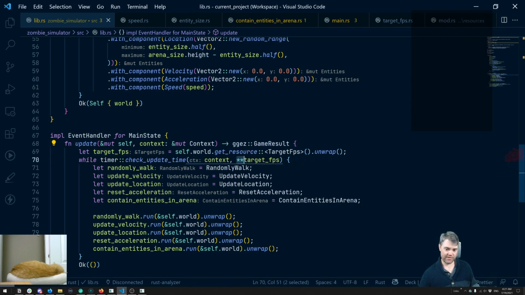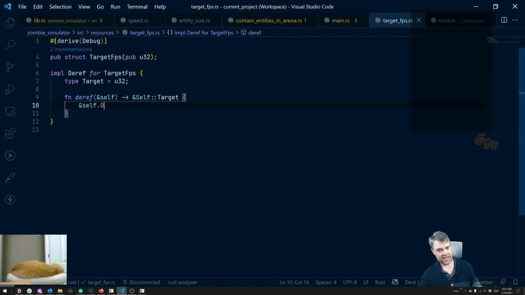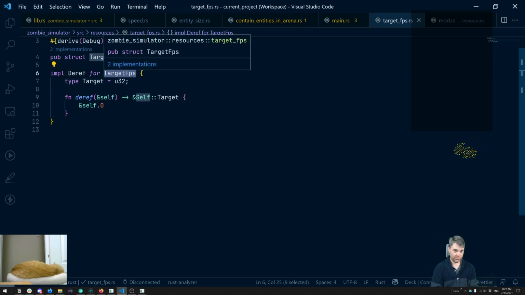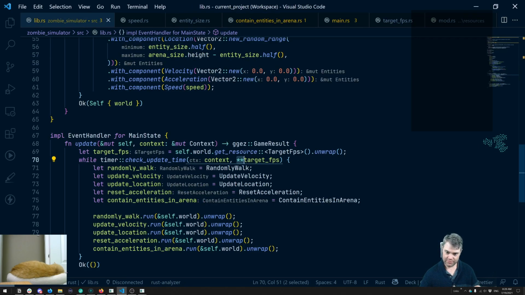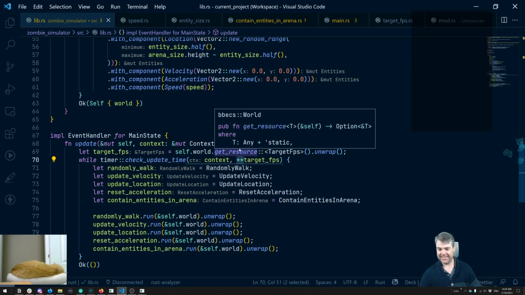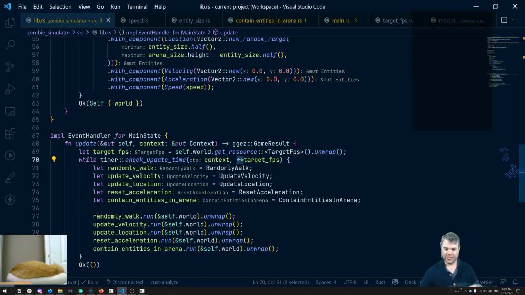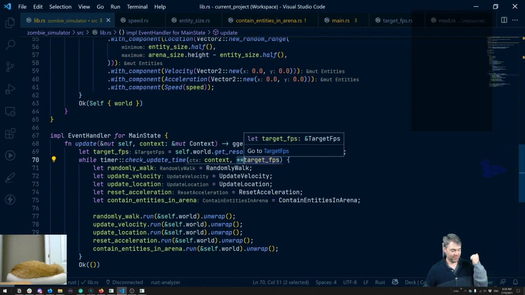Now I do have to do double dereferencing, and that's because if we take a look at our target FPS here, I have a struct for each of these resources and components that just wraps the data. So I'm implementing Deref for this so I can get out what the contained value is, but outside of get_resource, I'm getting a reference to the type. So I get a reference to target FPS. I dereference that, it gives me target FPS, and then I dereference one more time, and that gives me the actual thing that I'm looking for. So it is not super great looking, but it works.